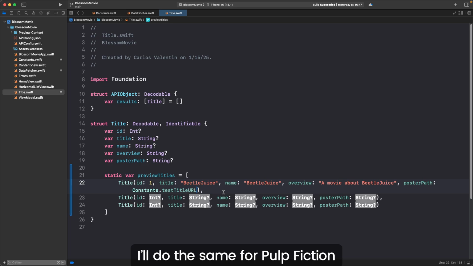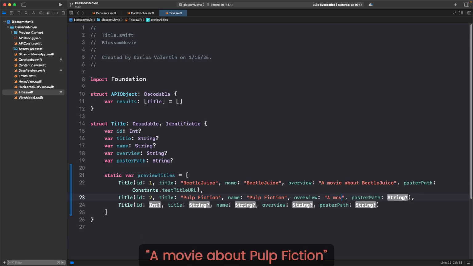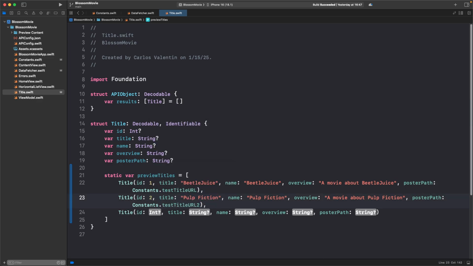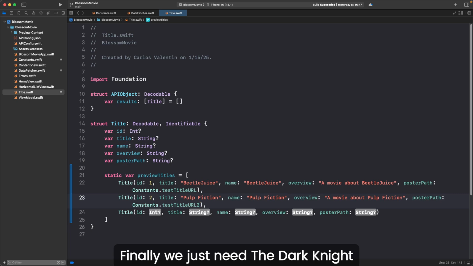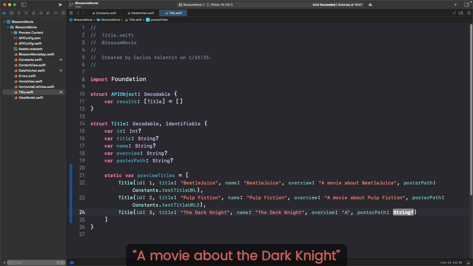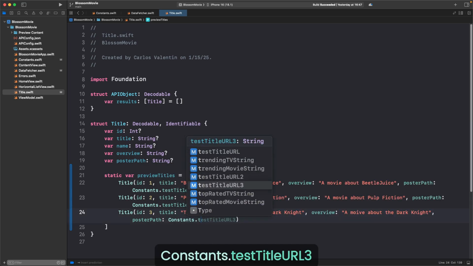I'll do the same for Pulp Fiction. Start at ID, 2, Pulp Fiction, Pulp Fiction, a movie about Pulp Fiction, Constants.testTitleURL2. Finally, we just need The Dark Knight, 3, The Dark Knight, The Dark Knight, a movie about the Dark Knight, Constants.testTitleURL3.